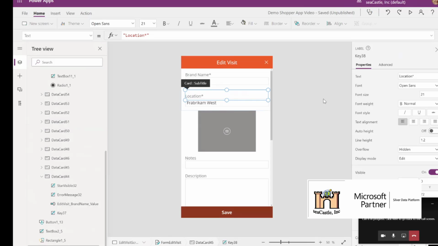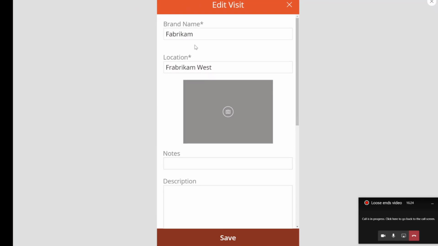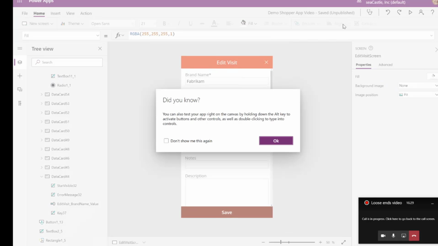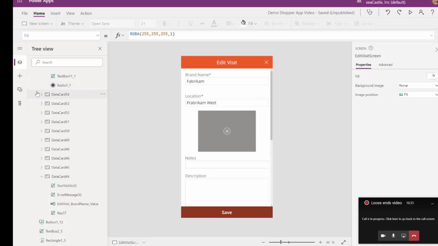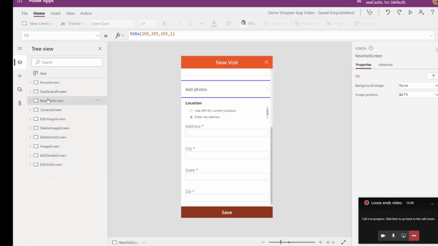Okay, so if I run this to preview it, I see that it now says brand name Fabricam and location says Fabricam West. All right, very good. So I also needed to do that under the new visit screen. So let's go back up to the top where it says new visit screen.